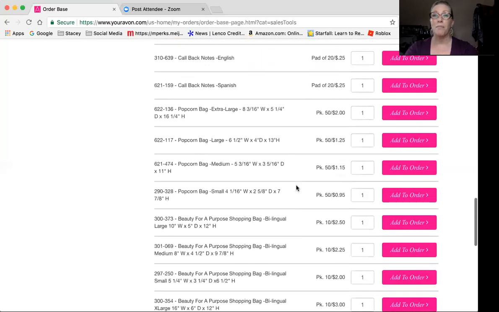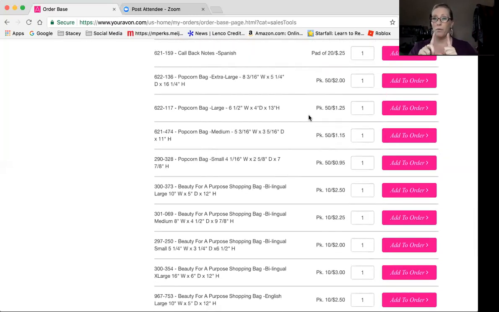And then we have bags. Popcorn bags are like the lunch sacks. They're the white lunch sacks that say Avon in pink on them. They have them in different sizes: extra large, large, medium, and small. And the small ones are pretty tiny, and the extra large ones are pretty big, okay? They are very inexpensive, as you can see.